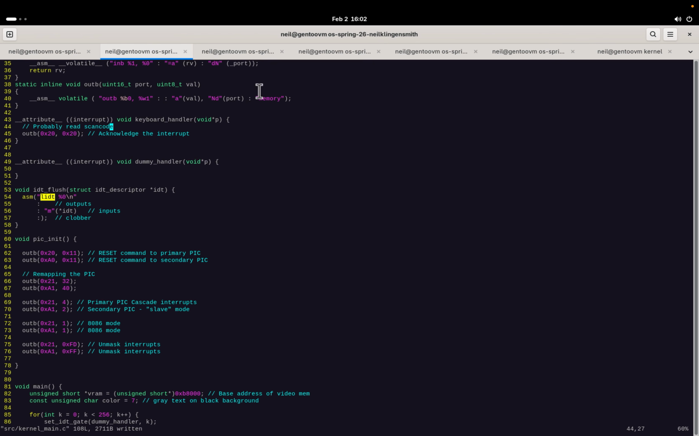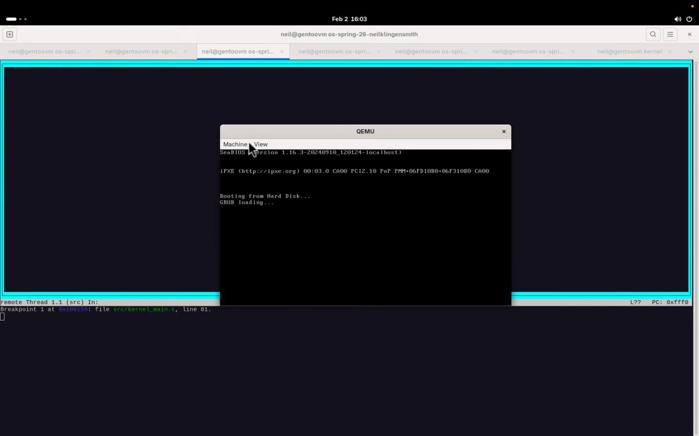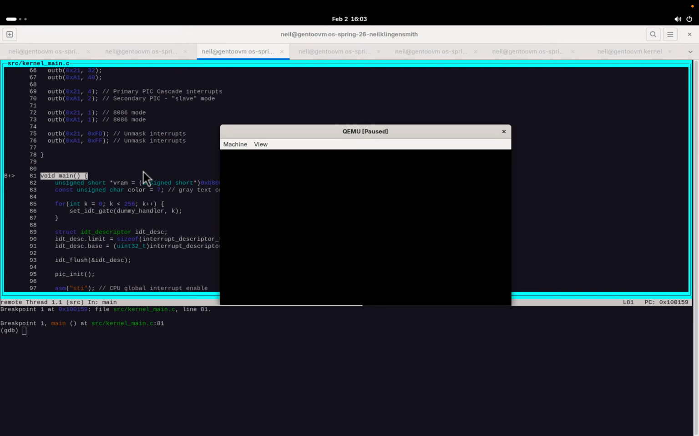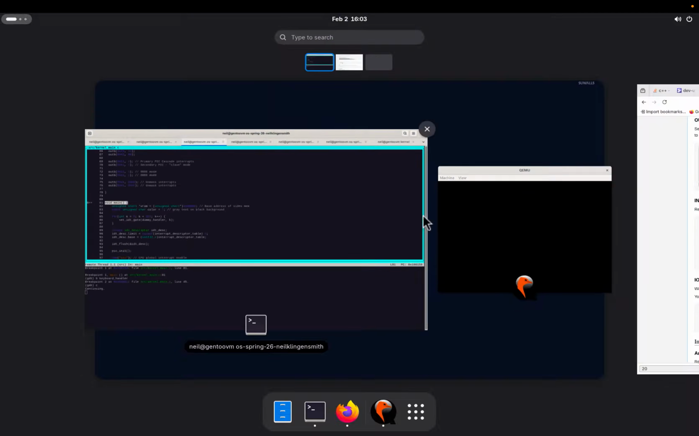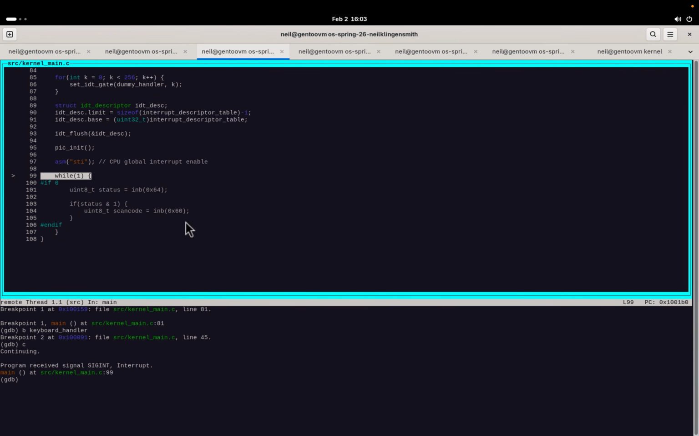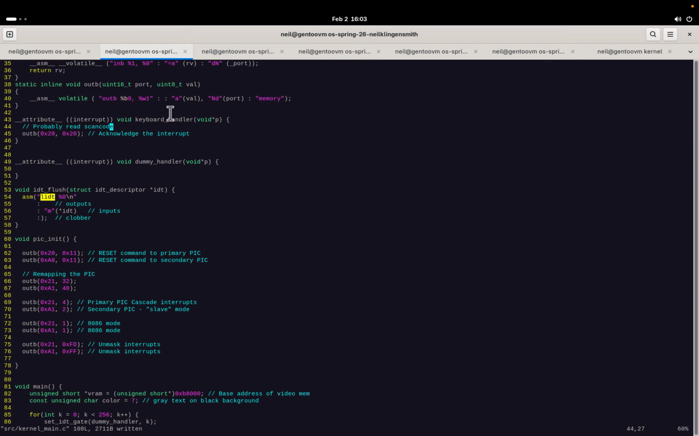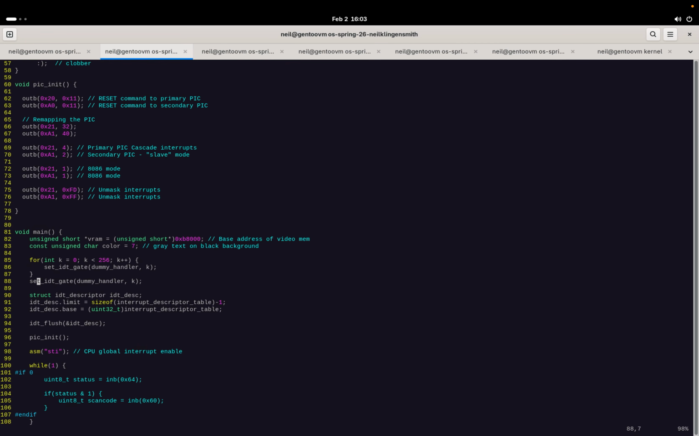Let's recompile, rerun. Then we'll set the breakpoint at the keyboard handler, and then we will press a key. Oh no, I forgot, this isn't going to work because I never actually set up the keyboard handler. So I need to go back into my main function and overwrite the dummy. It's calling the dummy handler when I press a key.